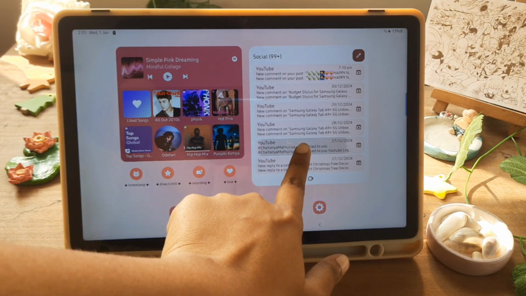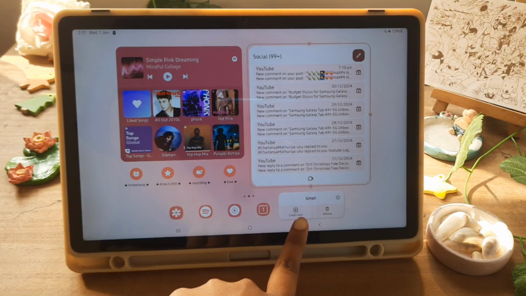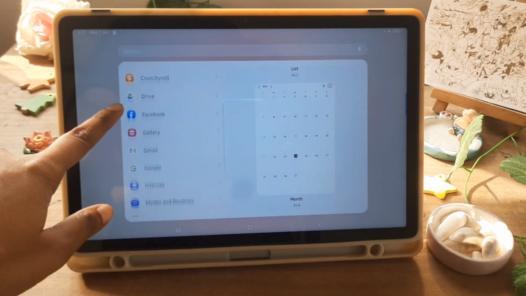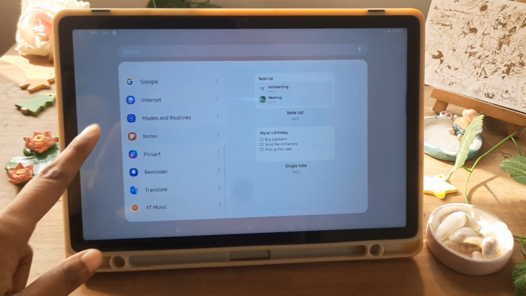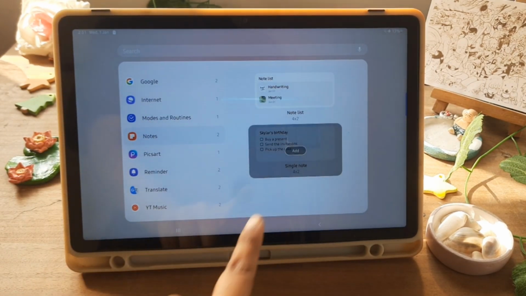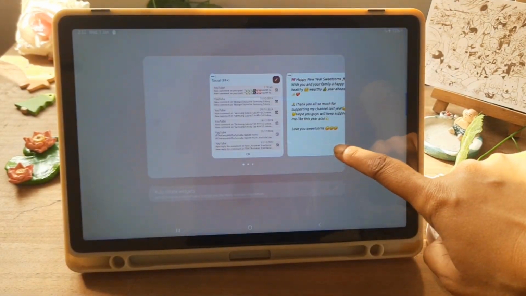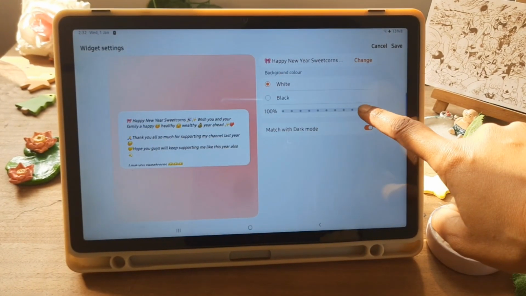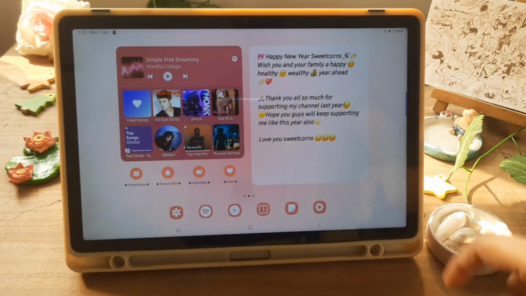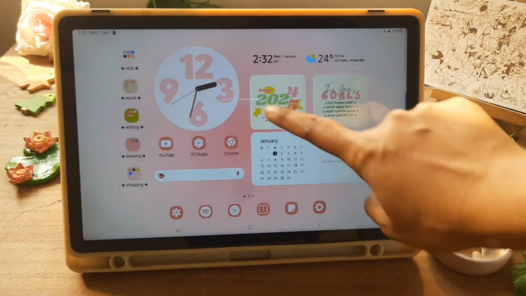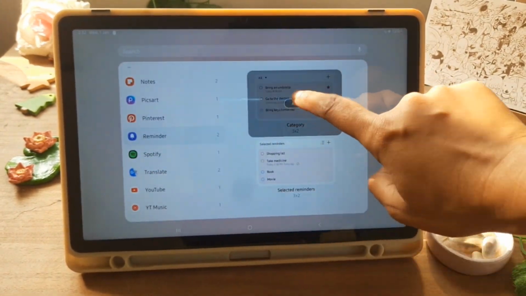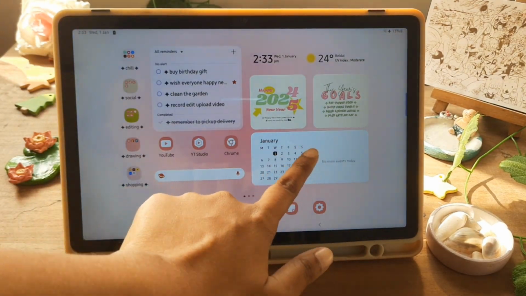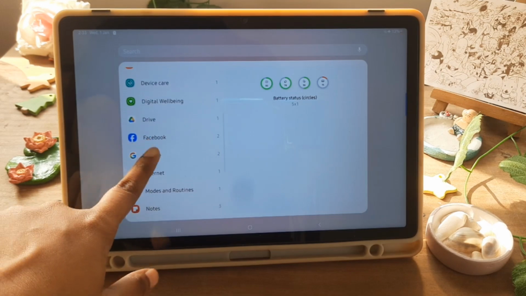Now I'm going to create stack. Just long press on one widget and click on this create stack option here and add similar sized widgets together. You can add as many or as few widgets as you want. I'm going to add few of them here and there. Then I'm going to edit the widgets by long pressing on them. Then on clicking on this settings icon, you can customize the widgets, like if you want a white background or black or transparent.